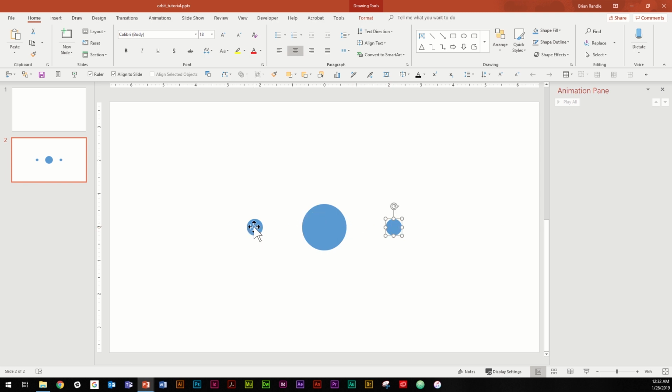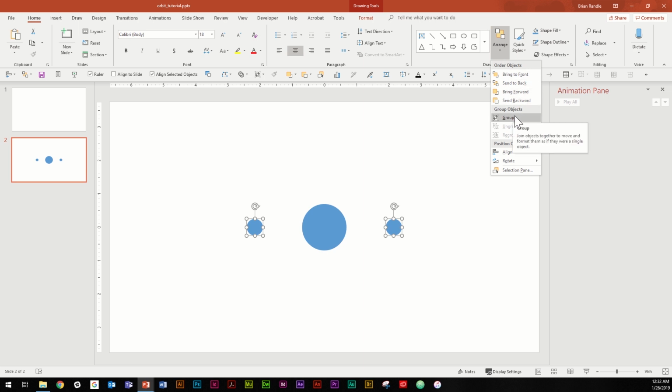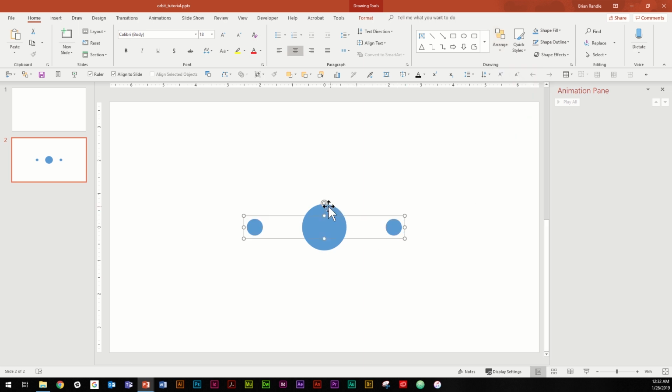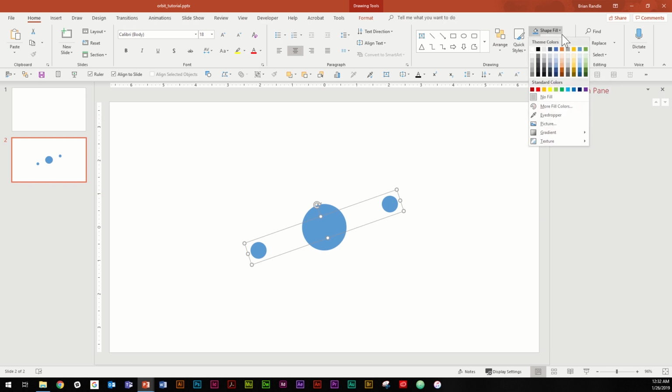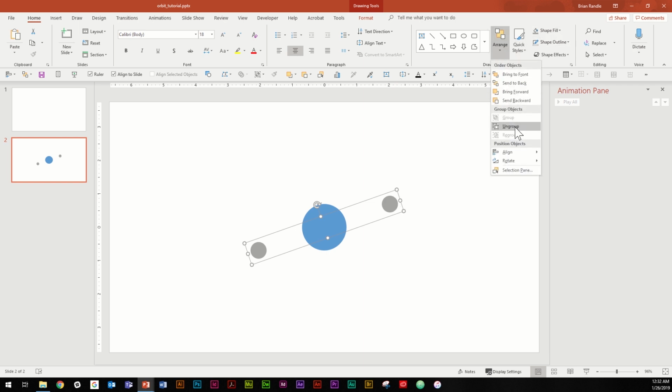And now we're going to take these two and just group them. So one way you can do it is with the keyboard shortcut of Control G, but you can also go up to Arrange, Group, and it'll group the two pieces. And you're going to just apply a little bit of a tilt to it. And while we have them both here, let's go ahead and change the color of it to something like a gray. And now you can ungroup these by going up to Arrange and Ungroup.